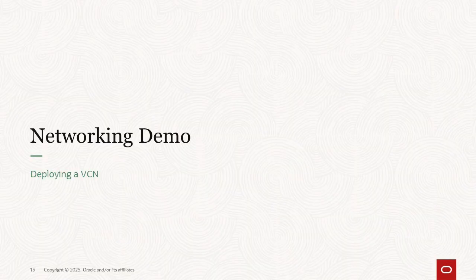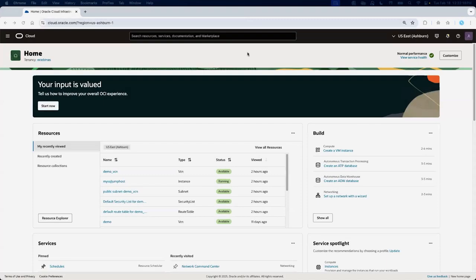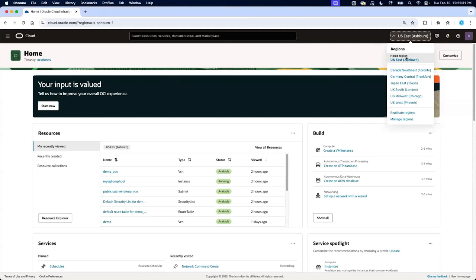So I will now quickly shift over to the OCI console to quickly demonstrate how to create a VCN. You should all be able to see my screen. I am on the homepage of OCI. The first thing you want to make sure of is that you're in the correct region. US Ashburn is my home region and the region I want to deploy this VCN.